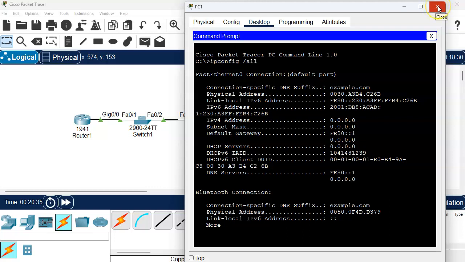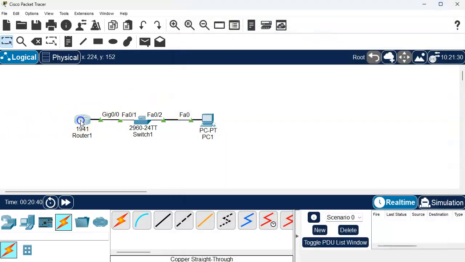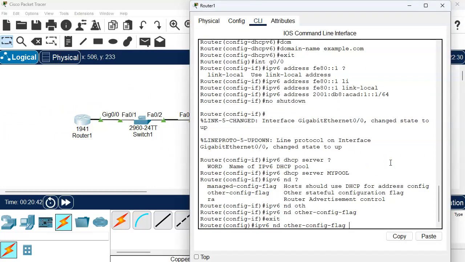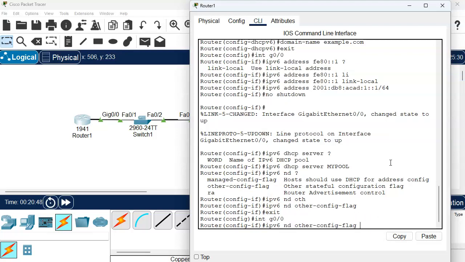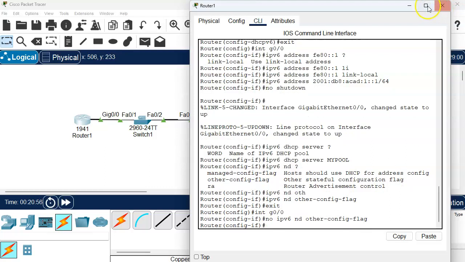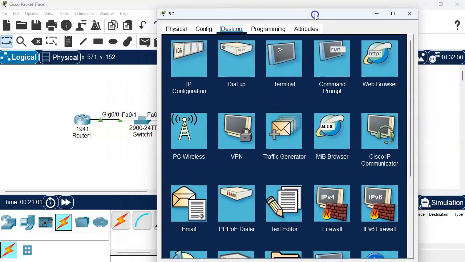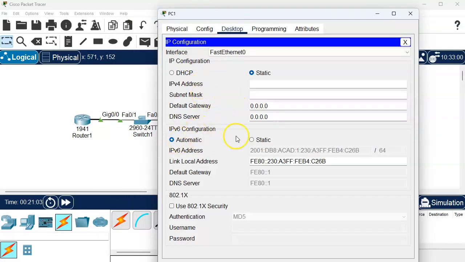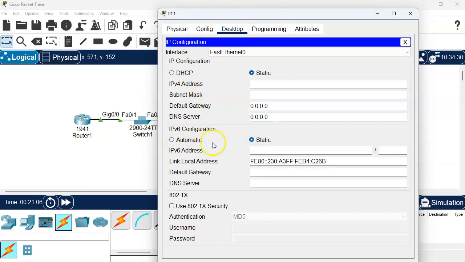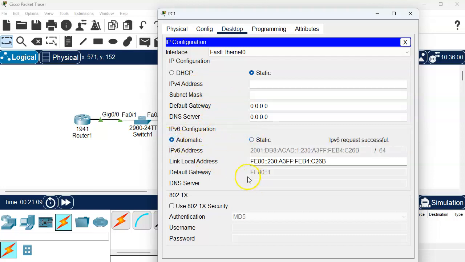Now, just so you can see, if I would have turned off the IPv6 other stuff. So right here, if I go back into the interface, if I do this command right here and do a no IPv6 ND other config, turn that off, then you can see what actually happens now. So this thing right here has an address already. I can go here and I can go back to static and then go back to automatic. And you can see now it doesn't have a DNS server because it did not get the other information.